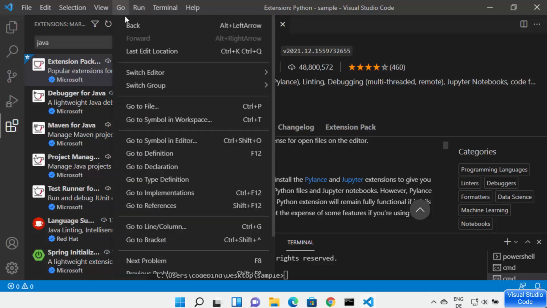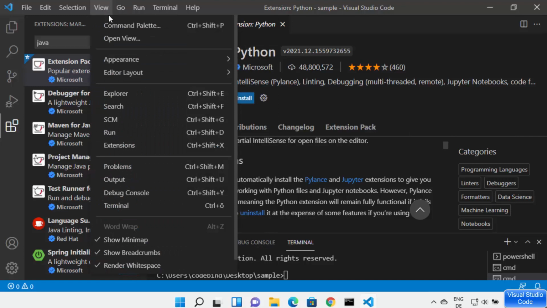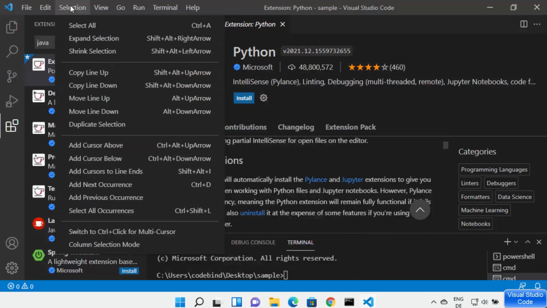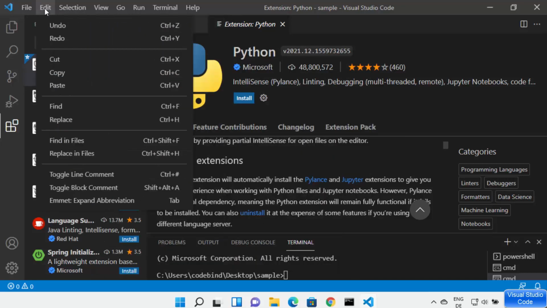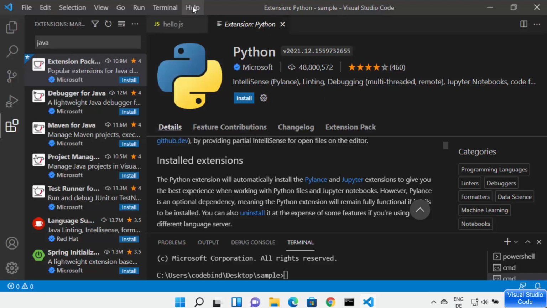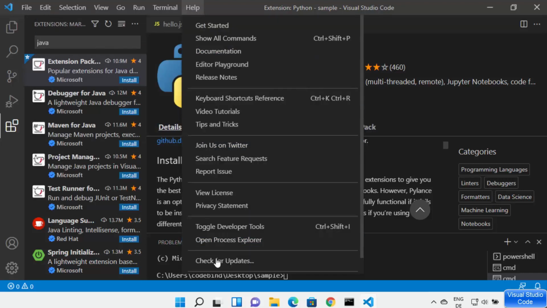I also have the go button, which is going to just redirect me to the definition, declaration, or type definition of a particular code which I have highlighted. I can also click on the view option, and then I have these more options here, and then the selection option, and the edit option, which is like just cut, copy, paste, and find, replace related settings. And if you want to update your Visual Studio Code, you can just click on check for updates in the help section, and you can just update your Visual Studio Code.